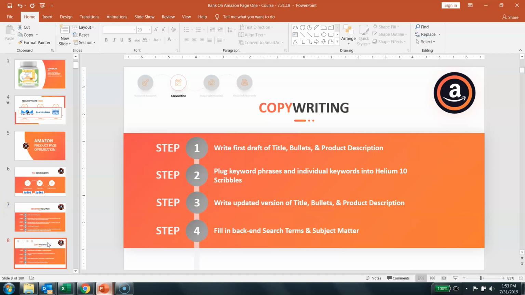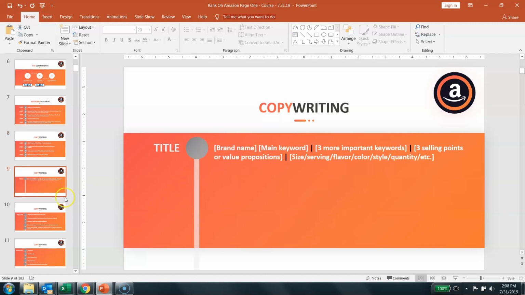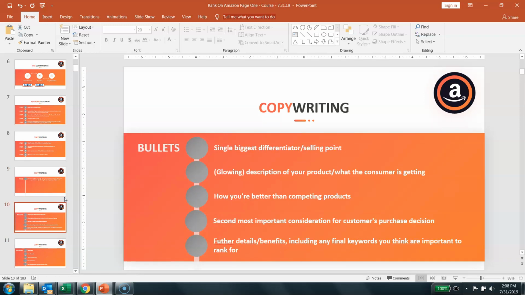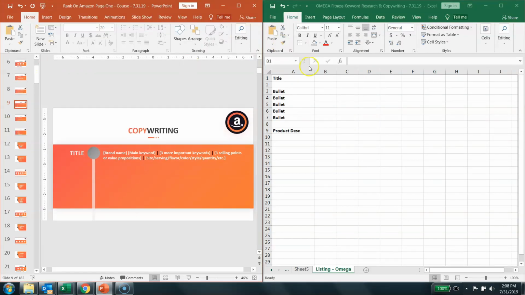So we've come up with some really nice templates for how to think about creating your title and your bullets and your product description. For those templates, the first one we're going to be utilizing is the title template. We then also have templates for the different bullets and for the product description. So for the title, I'm just going to move this over to the left side here. I've gone ahead in my Excel and created a new tab and invite you to do the same thing, and I just call it listing, or listing and the brand name. And so what we're going to want to do here is follow this template.